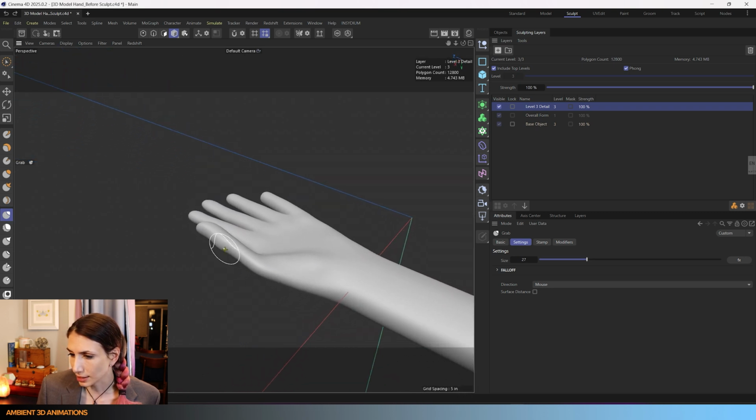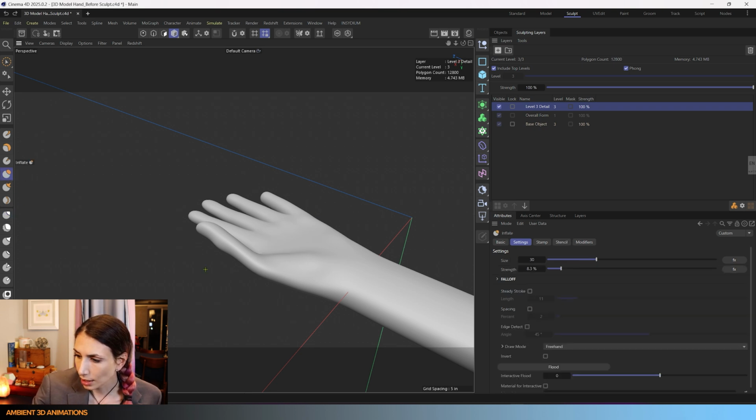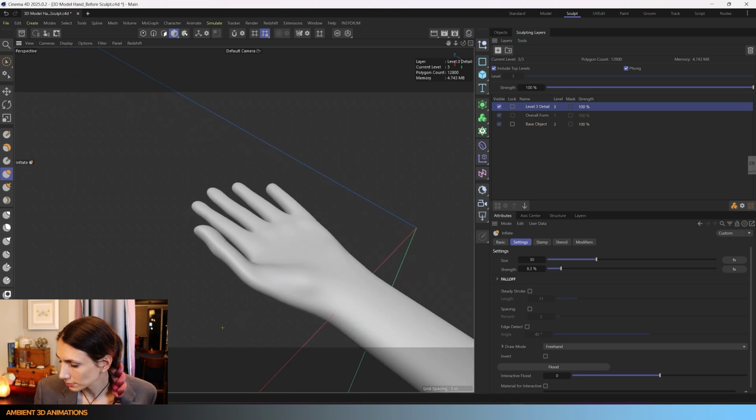your reference is. I'm going to inflate the thumb a little bit more, because you can see it's really thin here at the bottom, and actually your thumb is a little bit thicker at that point, and it's more muscular at the base. So I'm going to add in some more detail here.